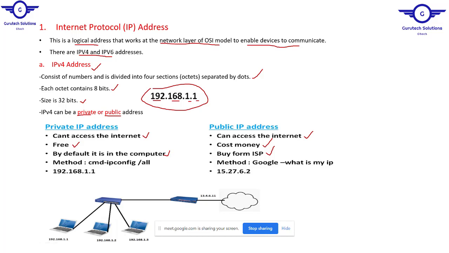Then how do we verify a private IP address? You go to CMD and write ipconfig /all. But how do you verify a public IP address? This was for private, and now this is for public. You just go to Google and type "what's my IP". Okay, we're going to demonstrate that right now.